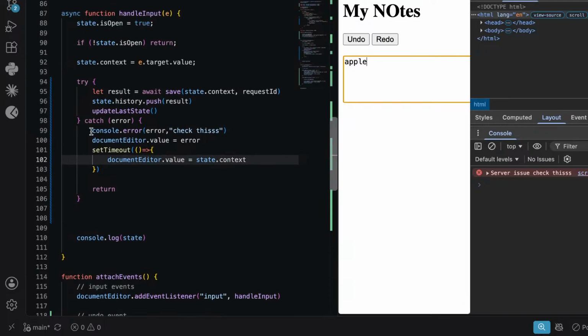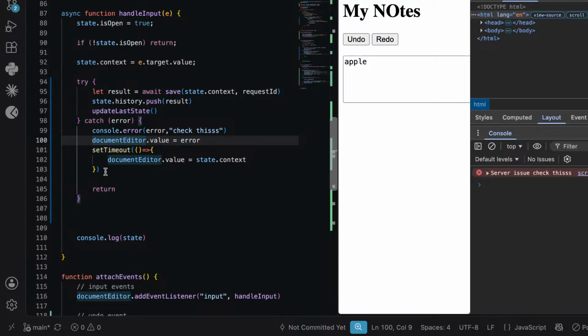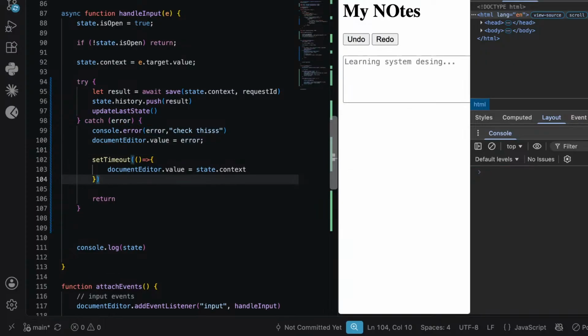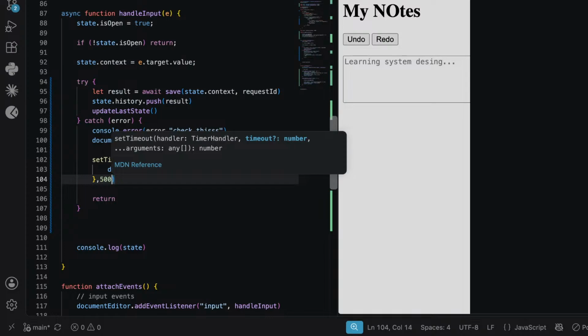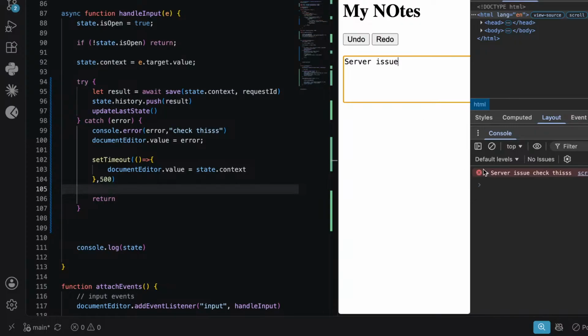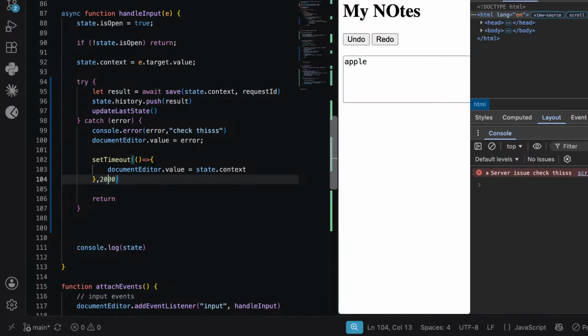91 has been paused. Okay, so it's not going to this here. Okay, if it got an error, it's not updating. Why? Here set timeout. Okay, we didn't give the timeout, right? I just have 500 milliseconds. Apple, getting error, a server issue, and okay, so let's make it a little bit more, 2000 milliseconds.